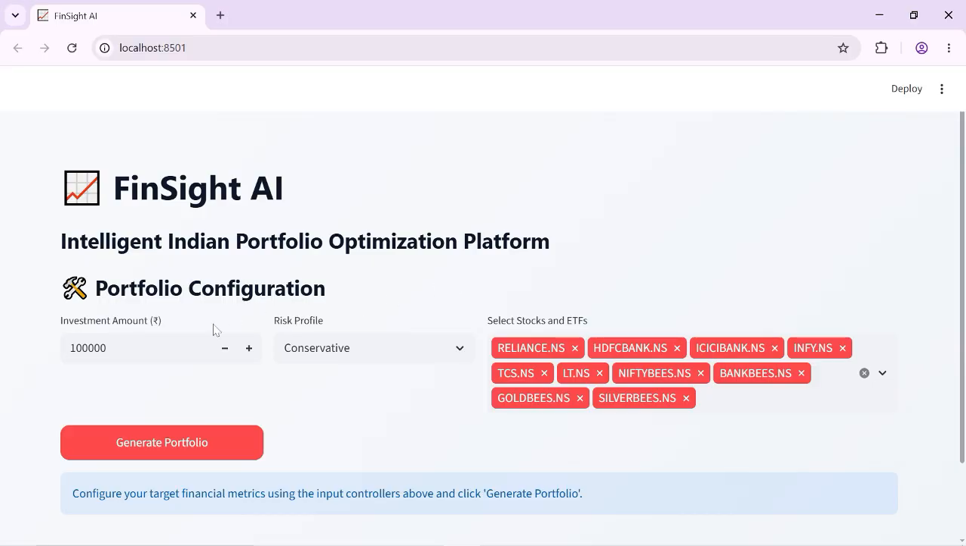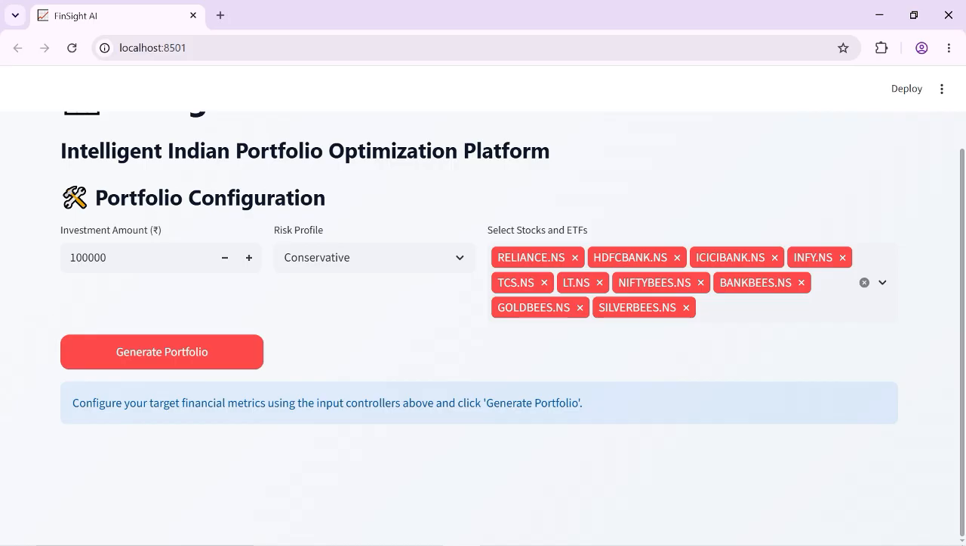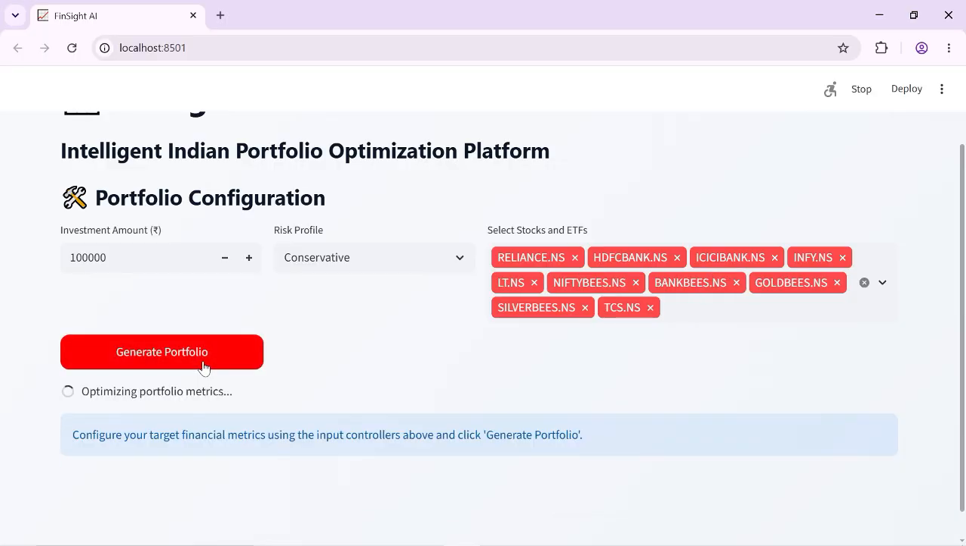The first option that we have is investment amount. By default it has 1 lakh as the amount. You can increase or decrease it as per your choice. Then there is risk profile. There are three options: conservative, moderate, and aggressive. Depending on the type of investor, you can choose it. And at last, there are the stocks and ETFs that this project has. Typically it has 10 stocks and ETFs, and we can add some more later, but currently I have kept it at 10 only. Then we will click on generate portfolio.